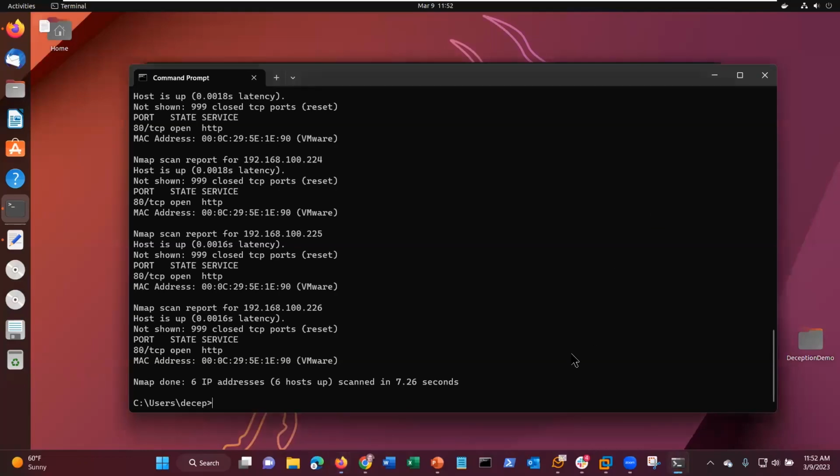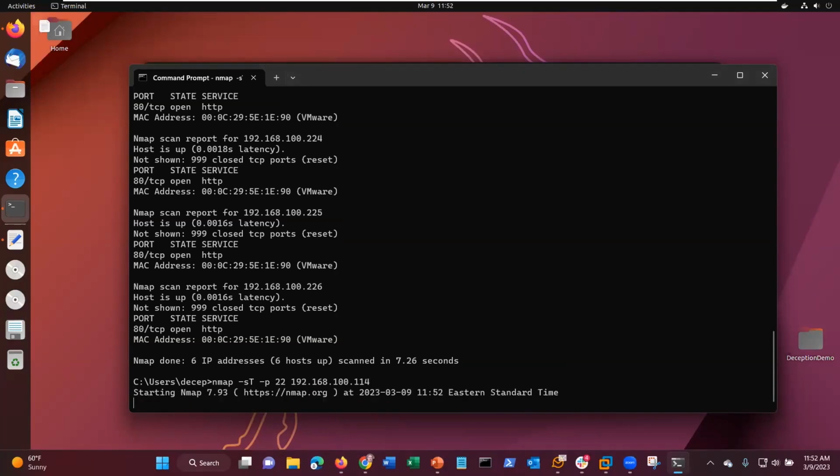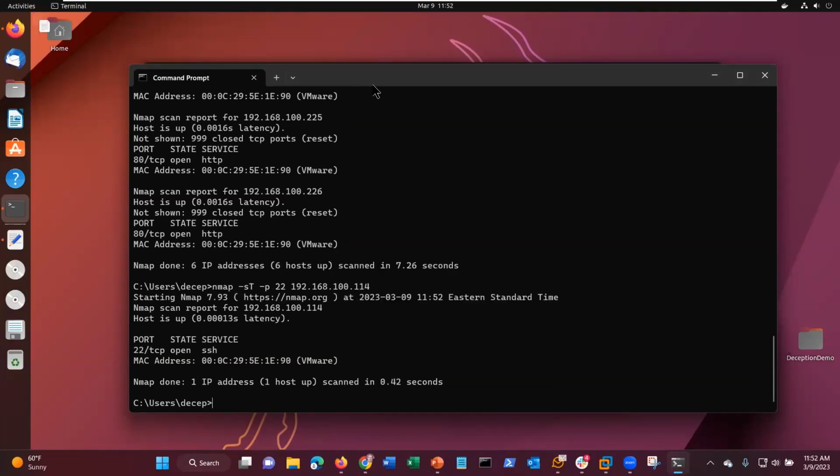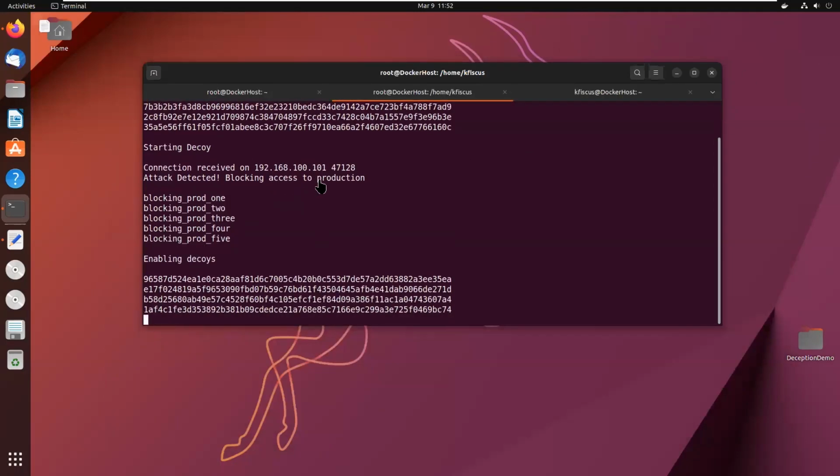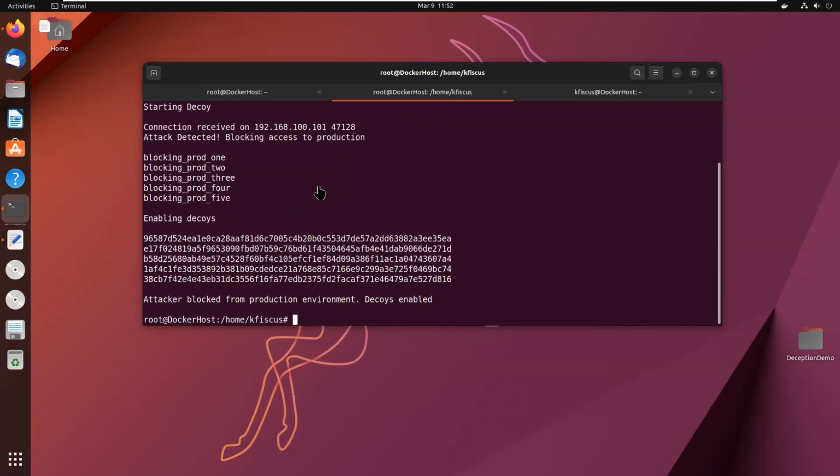Now I'm going to do the exact same thing that I did before. I'm going to connect up to port 2222. When I do that, let's go over and see what happened. We see, again, connection received. I get the IP address of the attacker. I block access to production. But now I'm also enabling some additional decoys. So let's see what happens if the attacker goes back and tries to rerun the same scan.